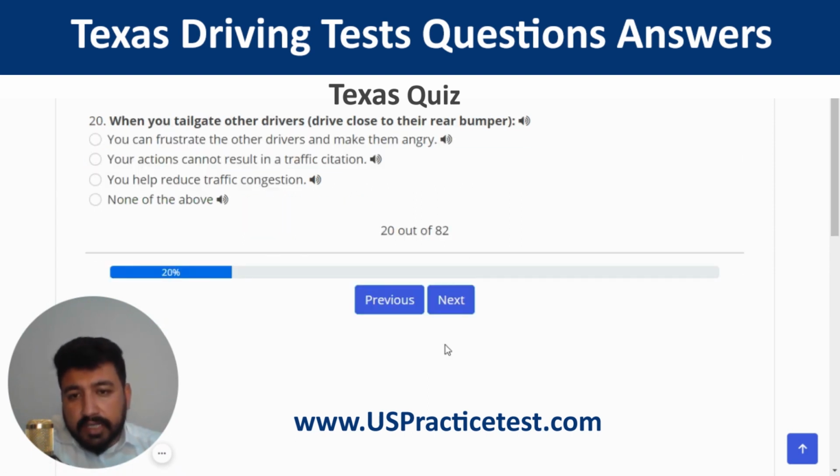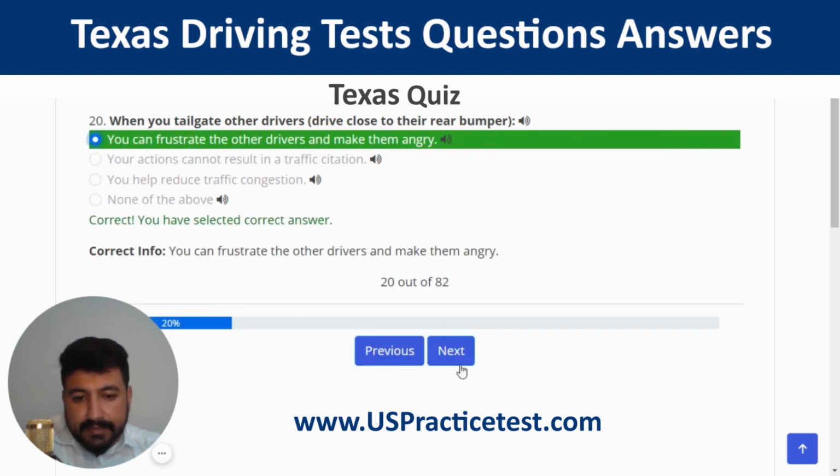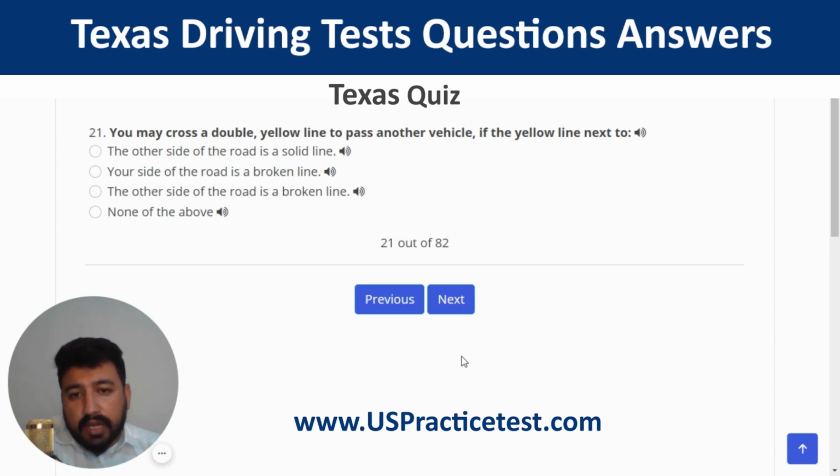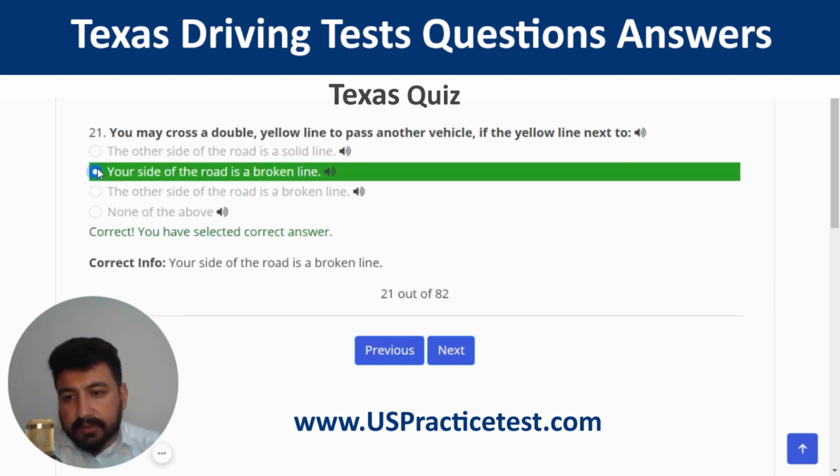When you tailgate, other drivers drive close to their rear bumper. The right answer is you can frustrate the other drivers and make them angry. So I'm going to click on the first option, correct, and next. You may cross a double yellow line to pass another vehicle if the yellow line next to your side of the road is a broken line. So second one, right? And next.